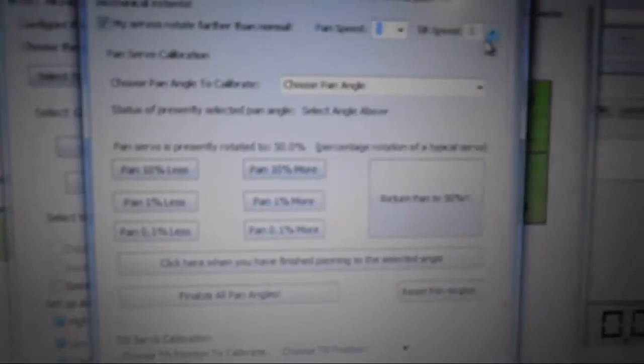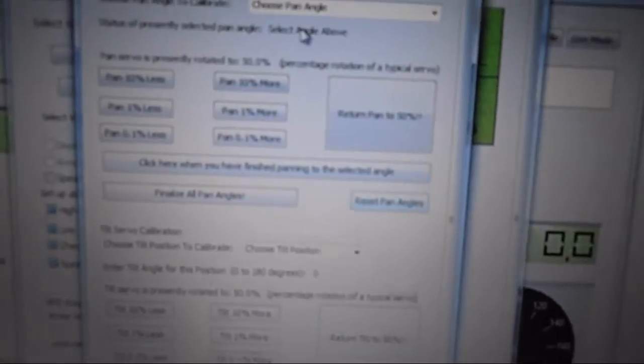My servo rotates further than normal, like it actually rotates more than 360 degrees, so I've ticked that. Pan speed, it's standard at 5, I think, so I've just left it at 5. Tilt speed, I don't care because I'm not using it. I've already set this, but I'll reset it so I can show you how to do it all.